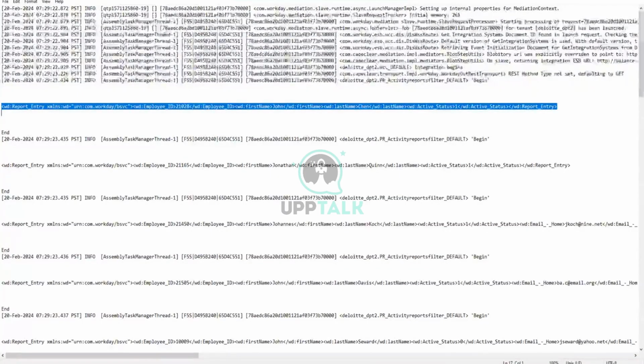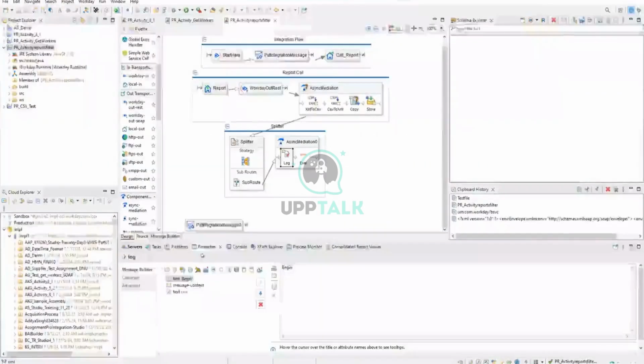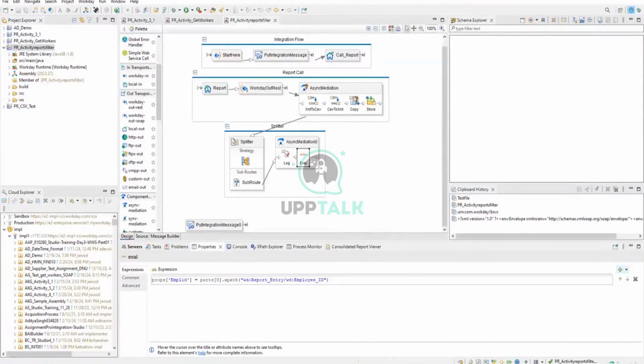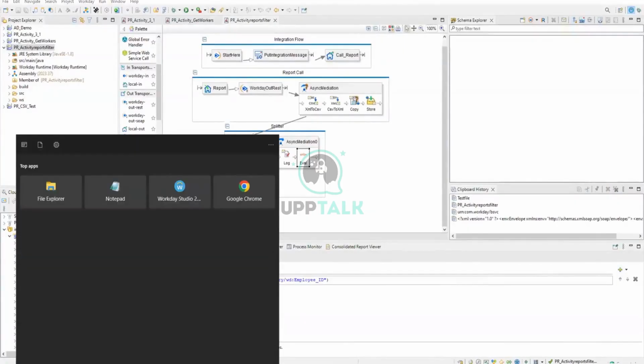Pablo, if you can just assign the other values for first name, then last name, active status. Let's do it. Let's go back to Studio. Click on the eval. Click the plus, the green plus on the right. Let me get another notepad to throw the XML.